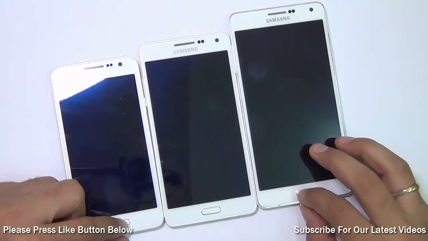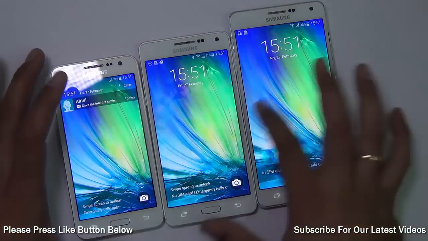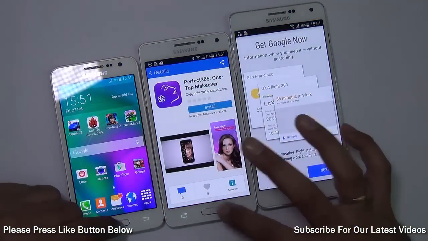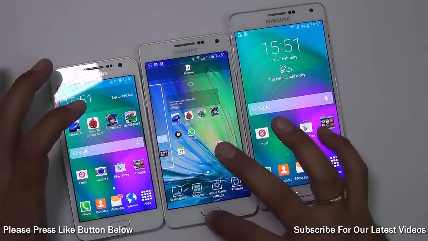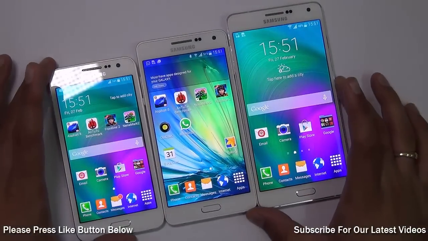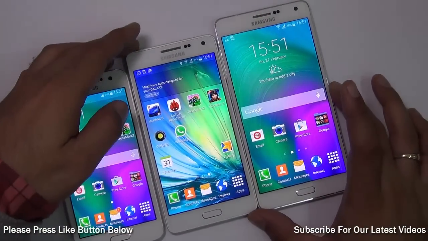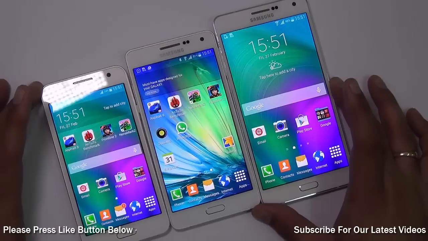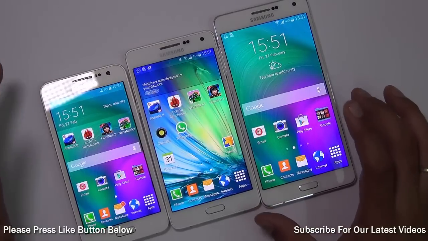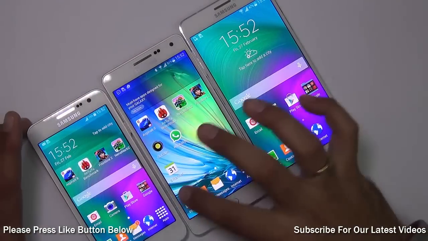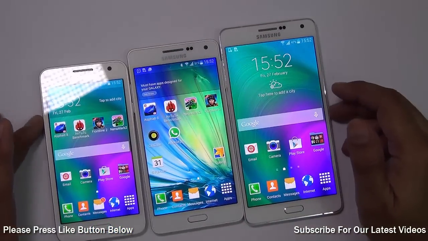On the front, all three phones get physical home buttons. They all get Super AMOLED displays, which are super vivid and super sharp, and they all look really nice when it comes to color quality. And in terms of quality of panels, they are also very close. It's very hard to differentiate. All three are Super AMOLED displays and they all are very vibrant.